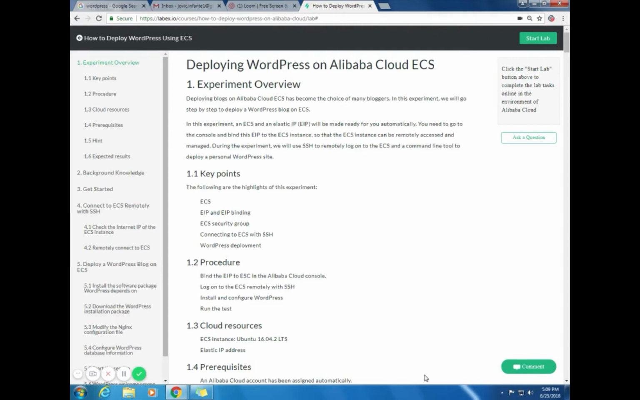And in this particular lesson, we'll talk about how to deploy WordPress using ECS. Now, a bit of an overview about this particular experiment. For those of you who may or may not already know, WordPress is a free open source content management system that is usually used by a lot of bloggers all over the world. Now, for WordPress to function, it has to be installed on a web server.